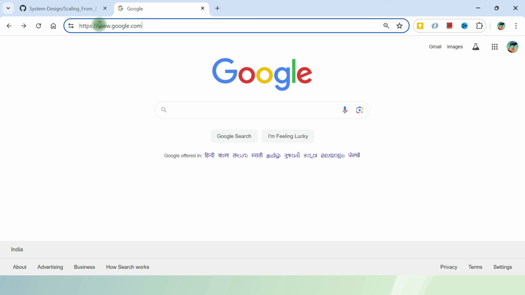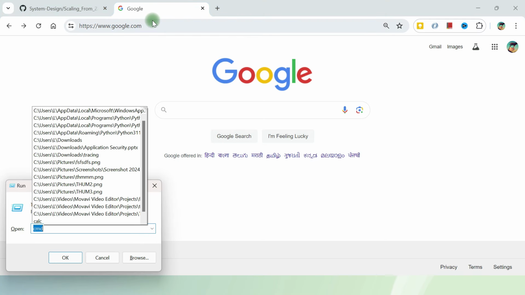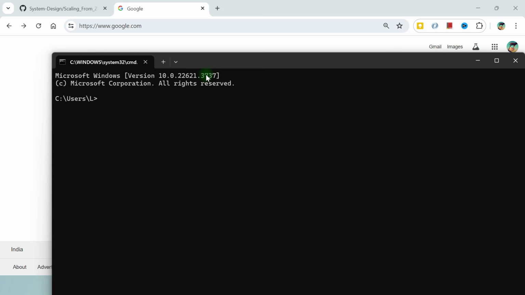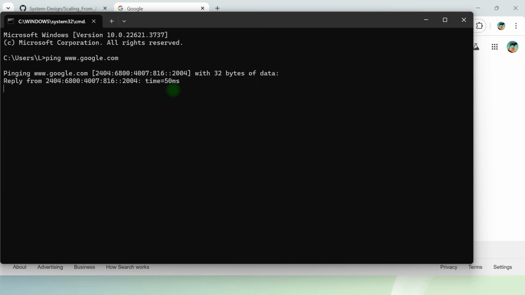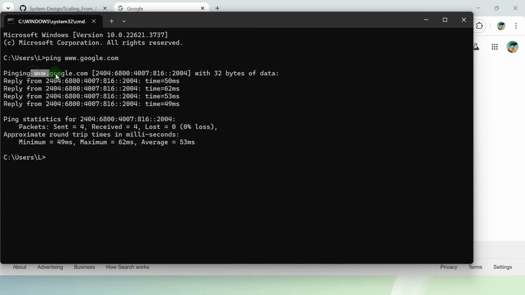To get that IP address, just copy this www.google.com from here and come to command prompt. There is a command that is ping. After that you can enter the address of the website and hit enter. It will give you the IP address. You just see pinging www.google.com. After that we have this, which is the IPv6. That is an IP address basically. Earlier we used to have IPv4, but now we have IPv6 also, with 32 bytes of data.